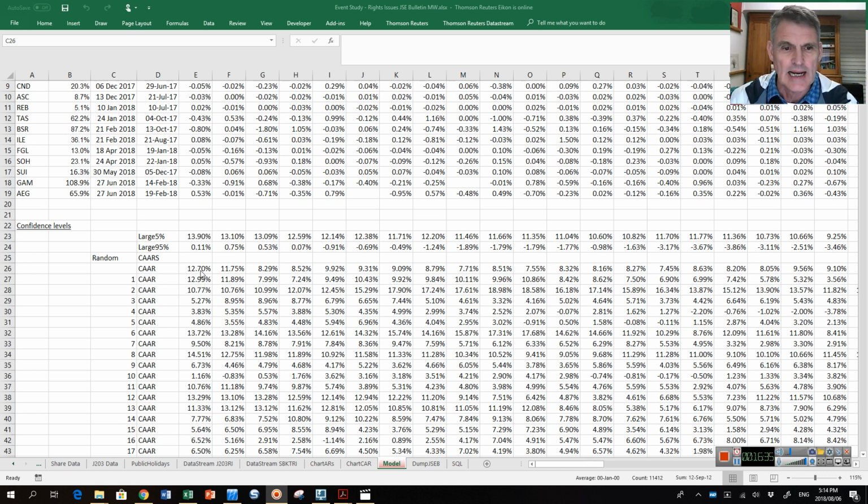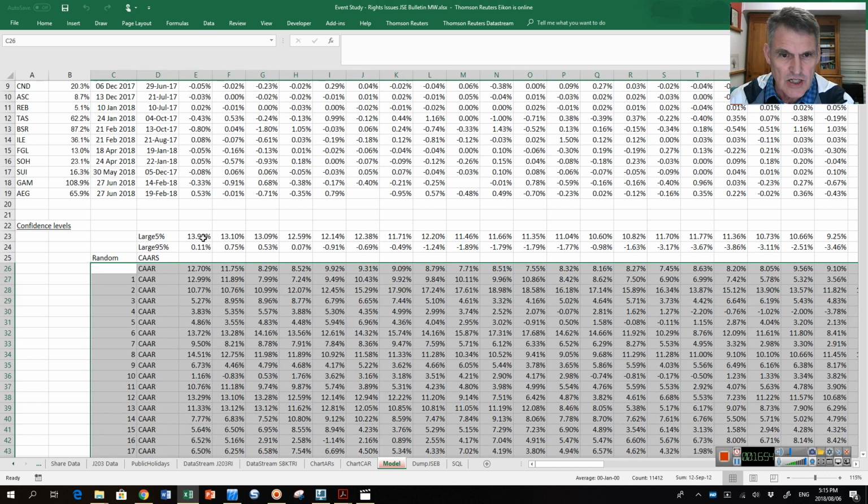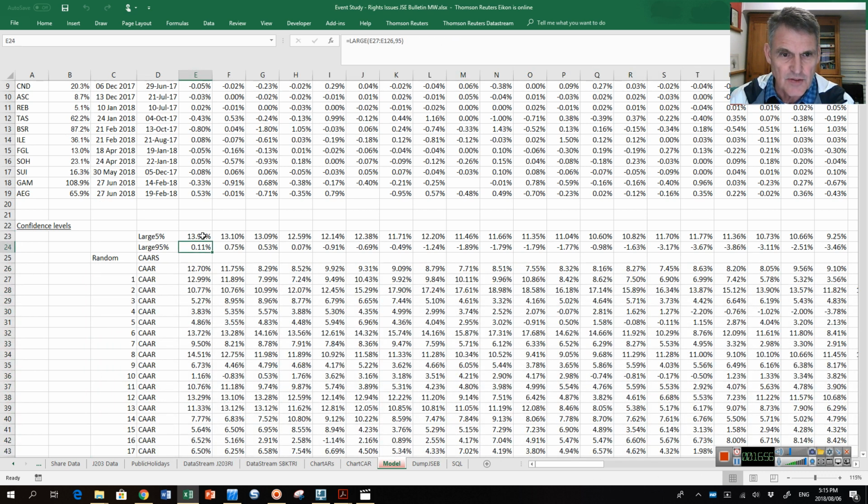Right, that took a few minutes to calculate, but you can see now what we have here are a whole lot of different runs of cumulative abnormal returns based on essentially the same set of companies, but using dates which are outside the rights offer announcement date. And from this, I can now pull out the 5th and the 95th percentile range of what we would expect to see.